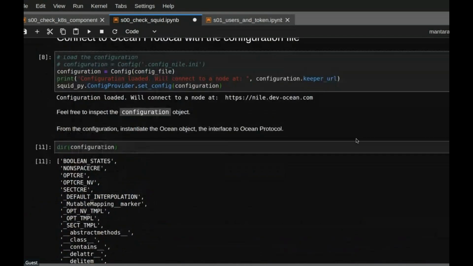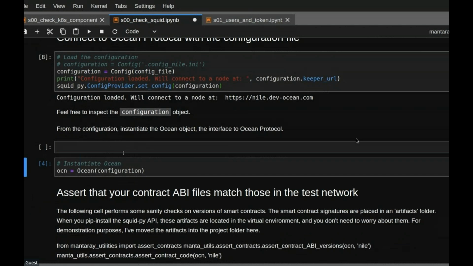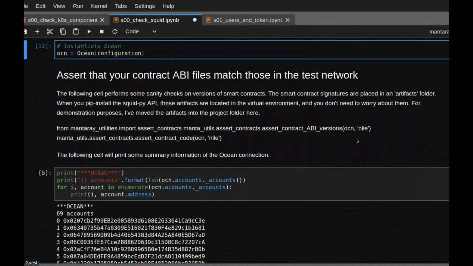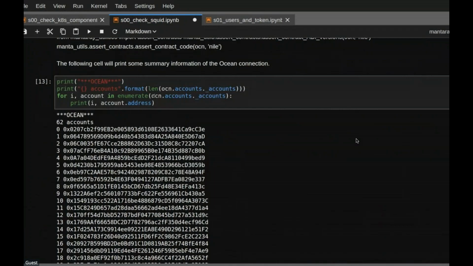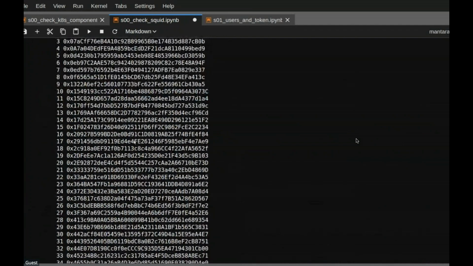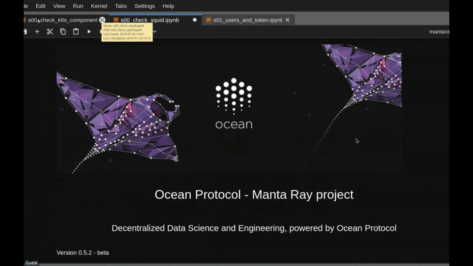So the next thing I'll do is instantiate the ocean object itself, and then we can gain some insight. For example, here I'm connecting to the Nile, which is our test network, and I can see that I have 62 accounts, which I can use to test some different workflows. This script is called check our library, check squid. That's the name of our API.